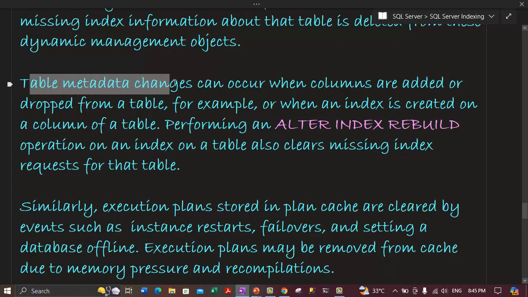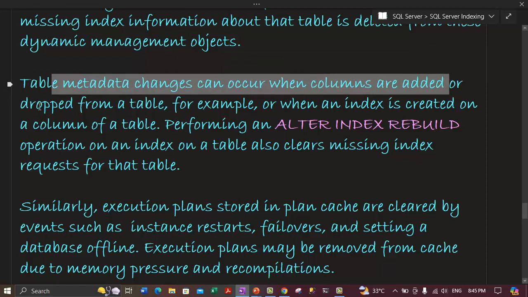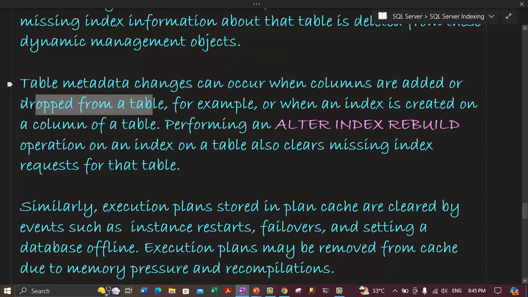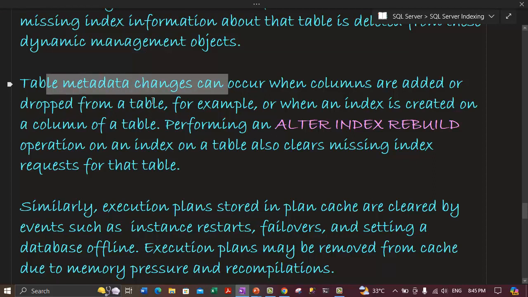Now, table metadata we were talking about. The table metadata changes can occur when columns are added or dropped from the table. So whenever we add a column to a table, and whenever we delete a column from a table, that results in changes to table metadata. And at that time, if we are adding or removing any column, we lose the missing index information. And here is an example.